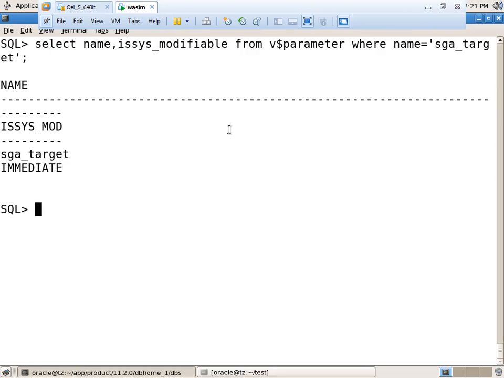We can check any value, any parameter. You can check any parameter. Just I am showing for example. Okay, you can check any parameter. In 10g we have 350 parameters. In 11g we have 347.